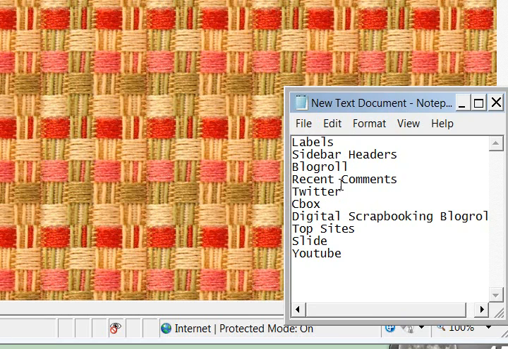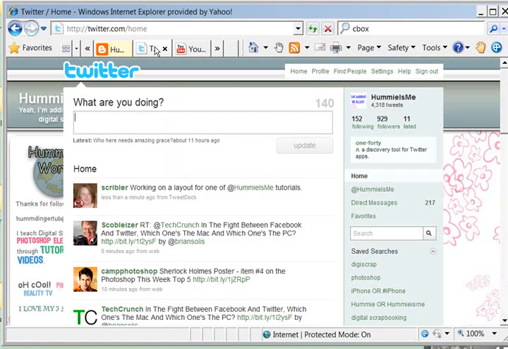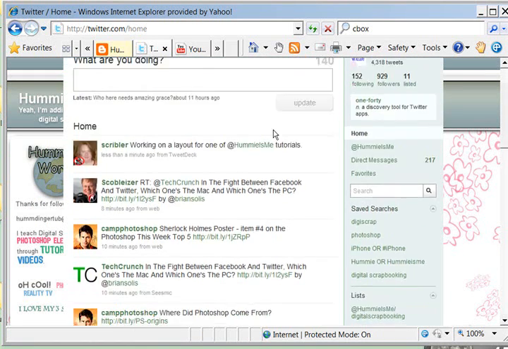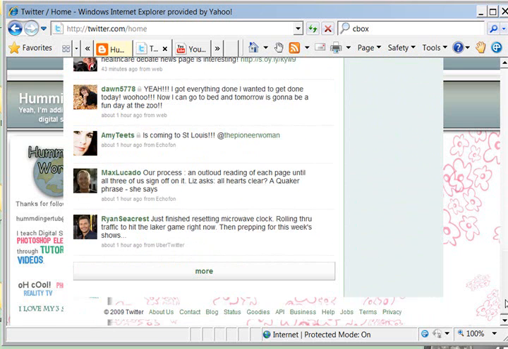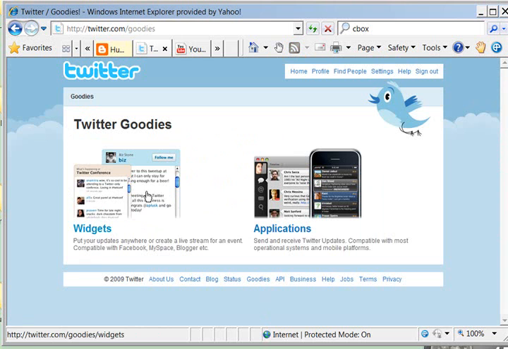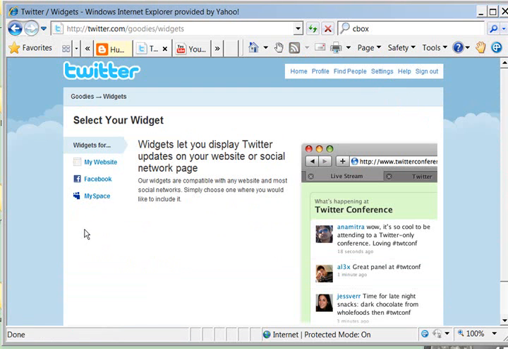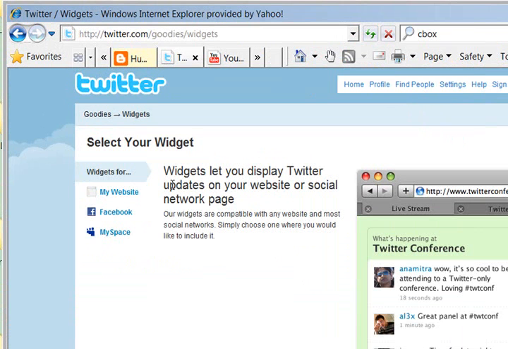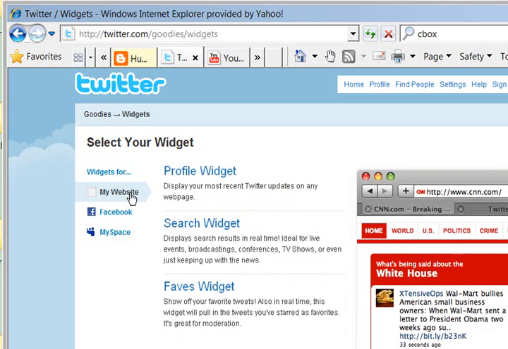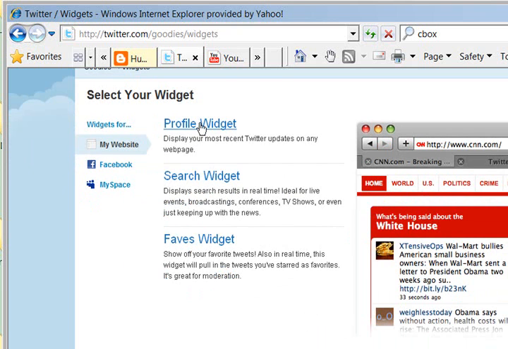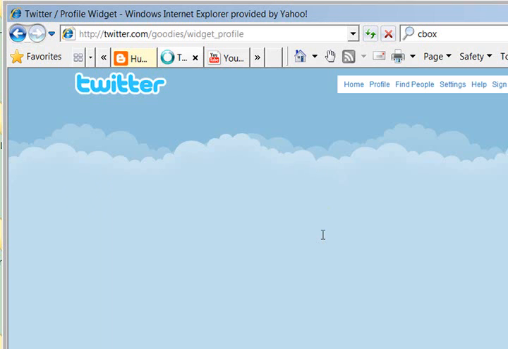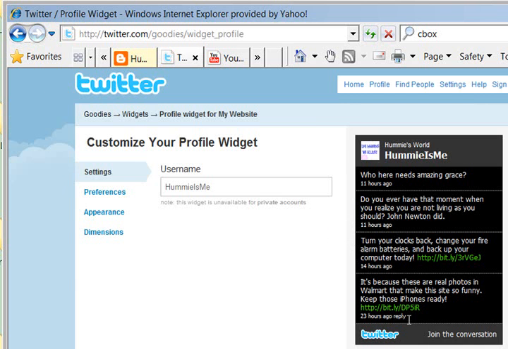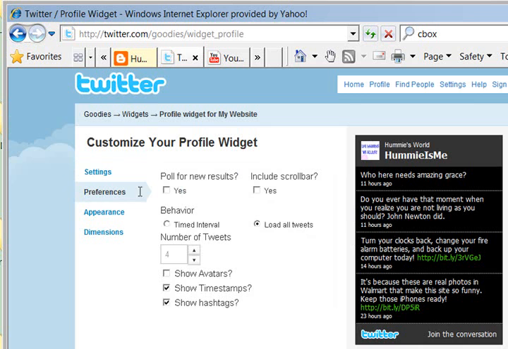Twitter. A lot of people want to put their Twitter updates on their blog, and that's perfectly fine too. So here's my Twitter. I've been logged in, and it's a very popular thing. You go down to the bottom, and it says goodies, and you have widgets and applications. I'm going to click here on widgets, and widgets to display on my website. I want, I guess, a profile widget. Let's see what that looks like. It looks like this. And preferences.